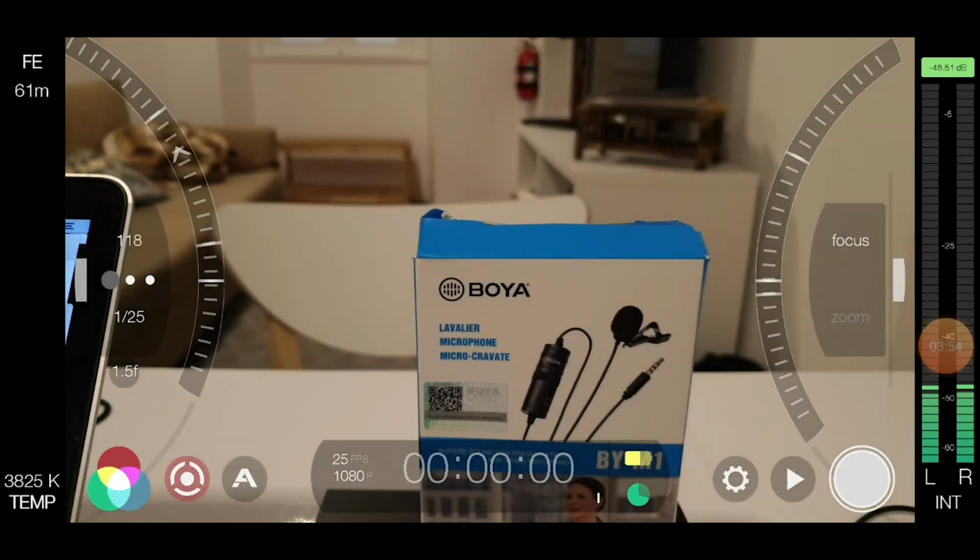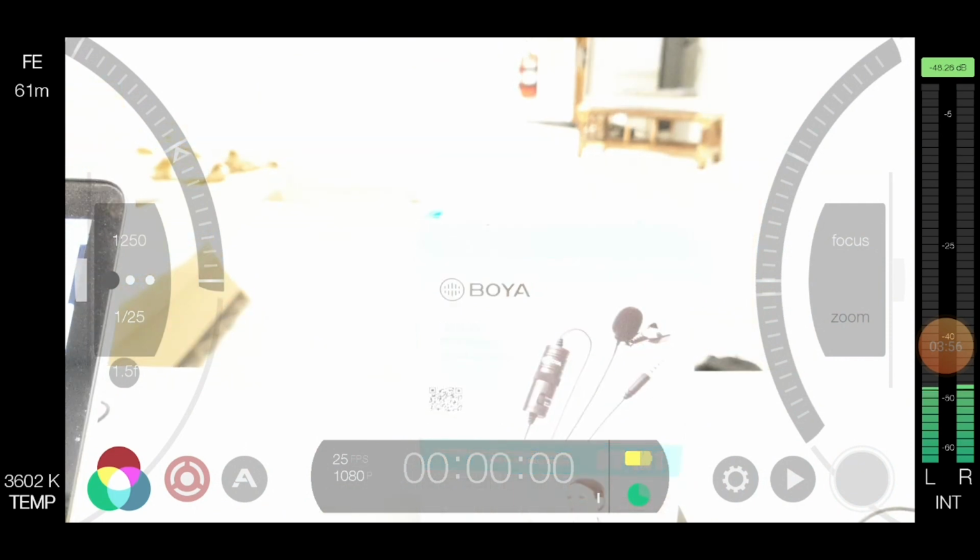A video's exposure is controlled using a number of settings, all of which have an effect on the look of the video. Those settings are ISO, shutter speed, and aperture.